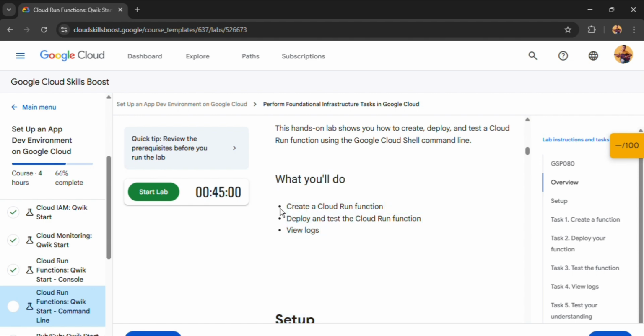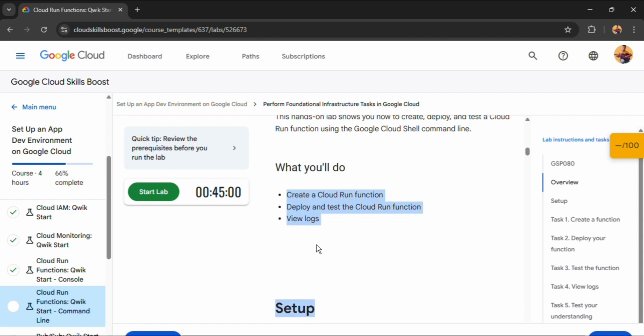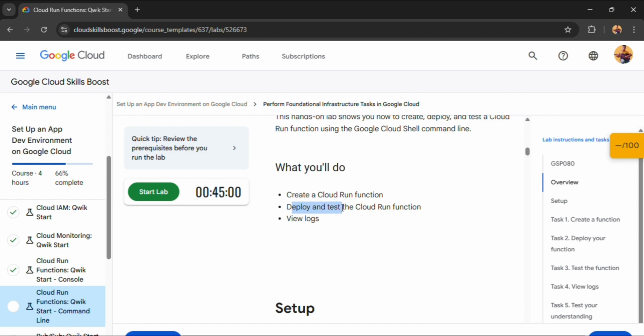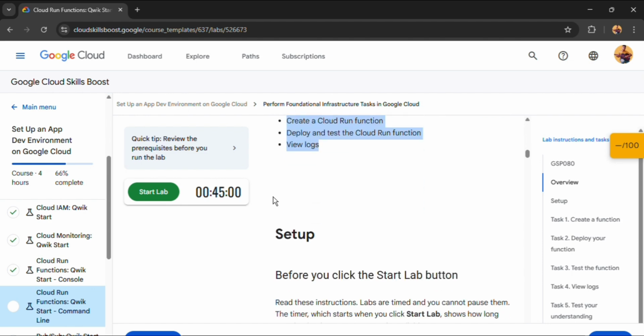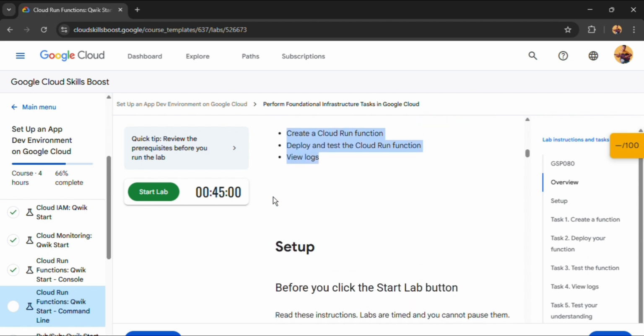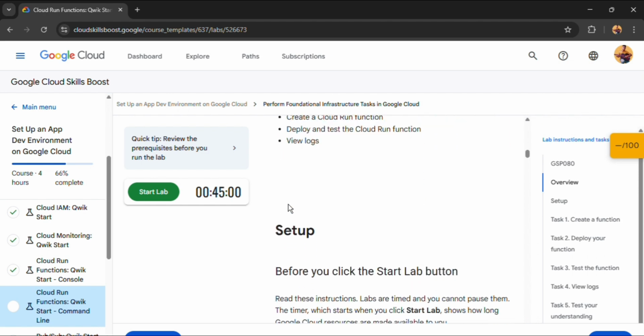These are the 3 points around which the lab is going to happen. First is to create a Cloud Run function, which I have already done, but I think that was via the command line. The second one is to deploy the test Cloud Run function. The third one is to view the logs. Okay, we are good to go here. We will be doing this by command line, as we have already done it via the GUI.